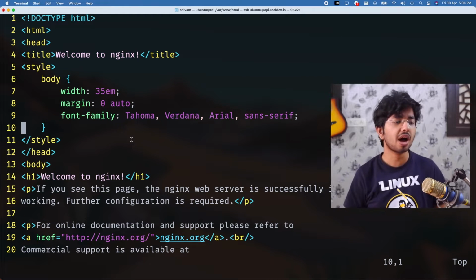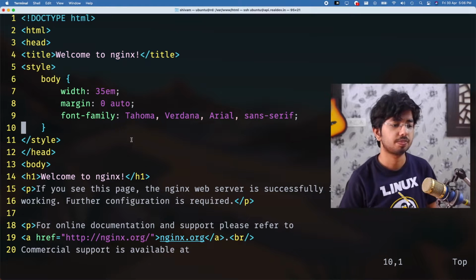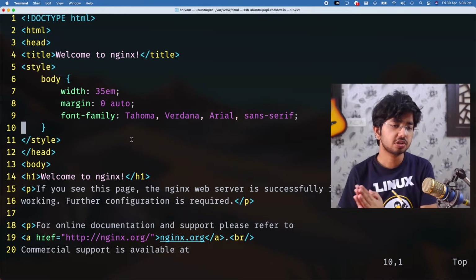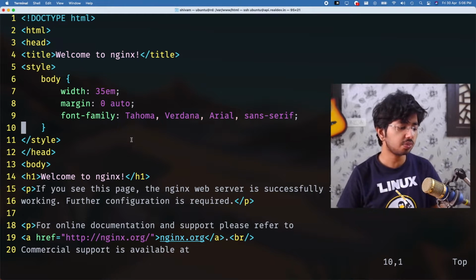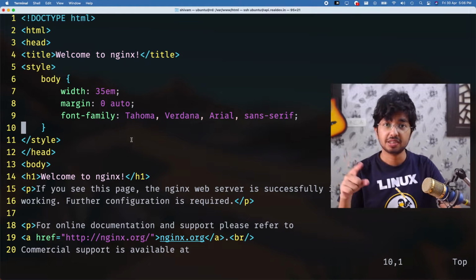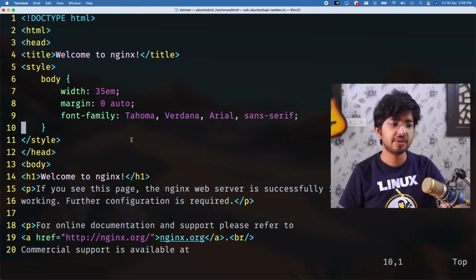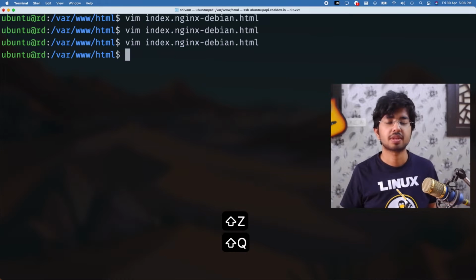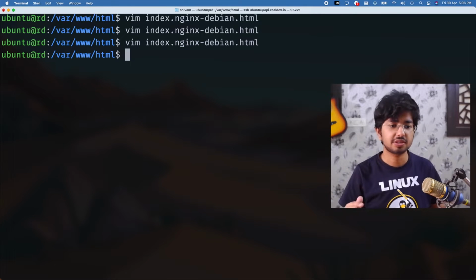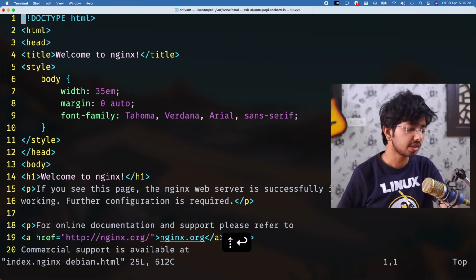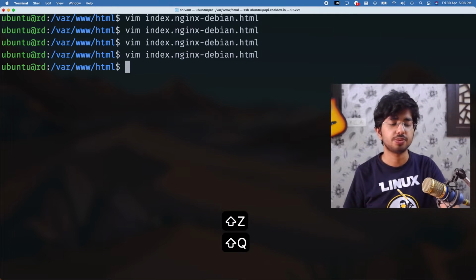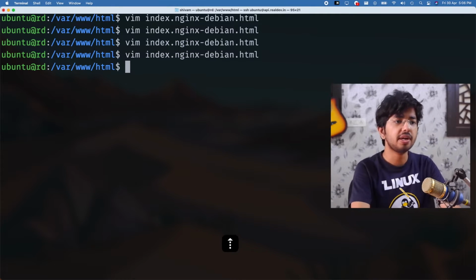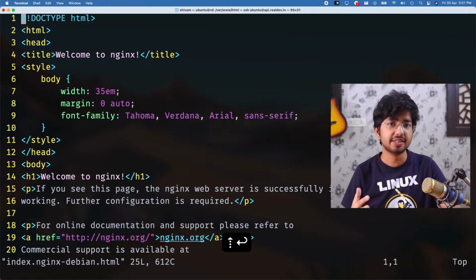So now how do we exit it? It's pretty simple. If you just want to exit, press Shift Z Q. Simple. Shift Z Q. Or what if you want to save and exit?